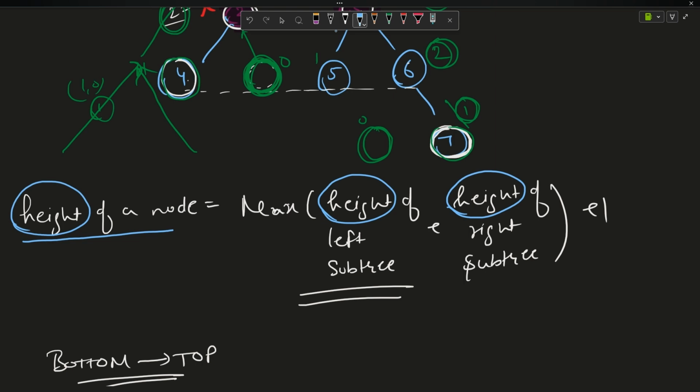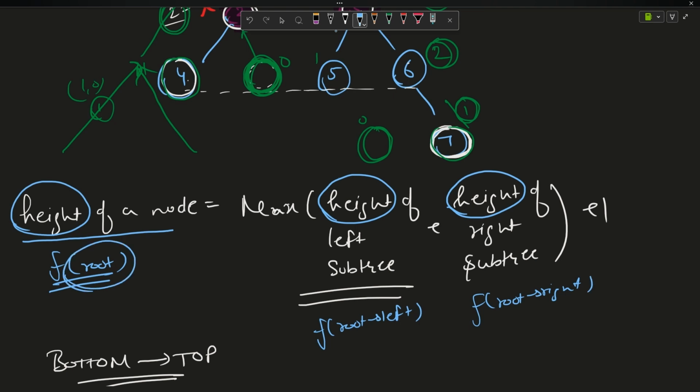of a node. That means it calls the function f of root, right? Can I say that for the left subtree I can call f of root left, and similarly for the right subtree I can call f of root right. If f returns me the height of this root node, then f of root left will return me the height of the left subtree, and f of root right will return me the height of the right subtree. I will choose the maximum, I will add 1, and I will return the answer.